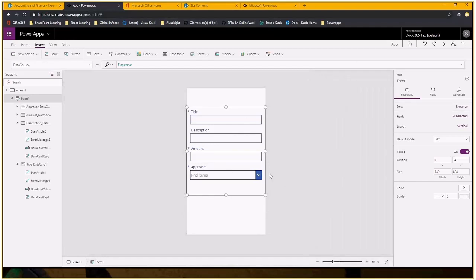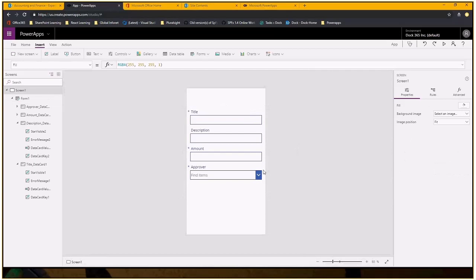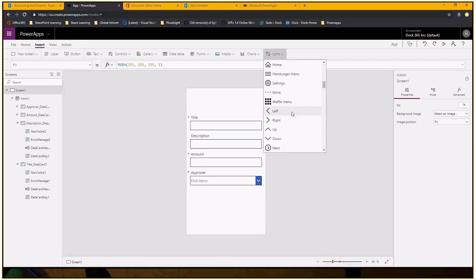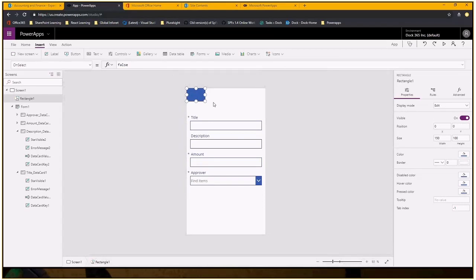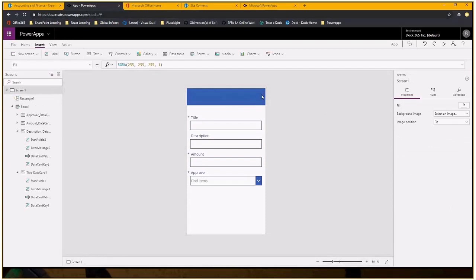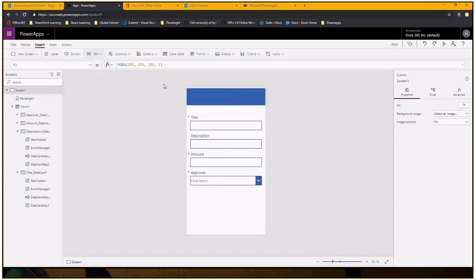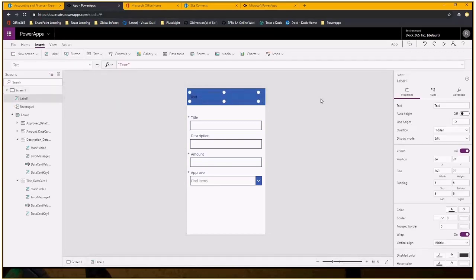Now, real quick before I add any function here, this form is a little blank, so I'm going to add a little bit of color to this, a simple title, and some buttons. Make it look nice and good. So I'll add a title bar right here, and that can stay that color. And then I'll just add a simple label right in the middle of that. And I'll have it say submit your expense.